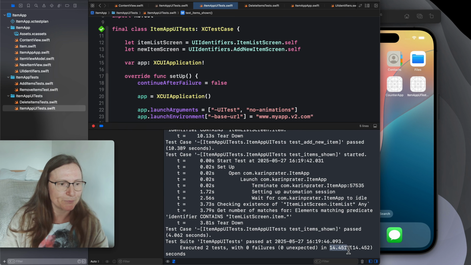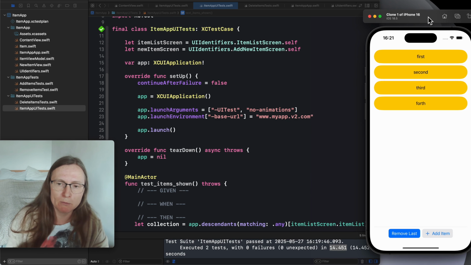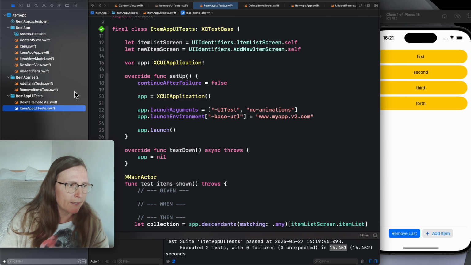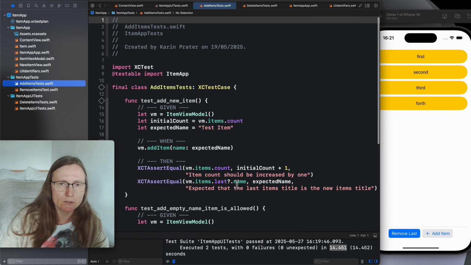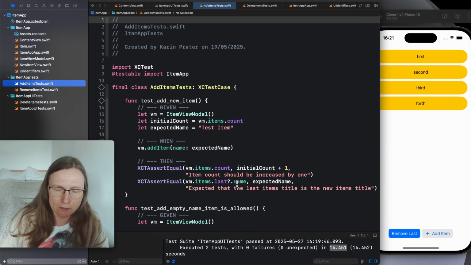Now, for this demo, I'm using a project that I already used for previous videos where I talked about XCUI test and also for unit tests. So we have the one-on-one comparison and how this fits in.